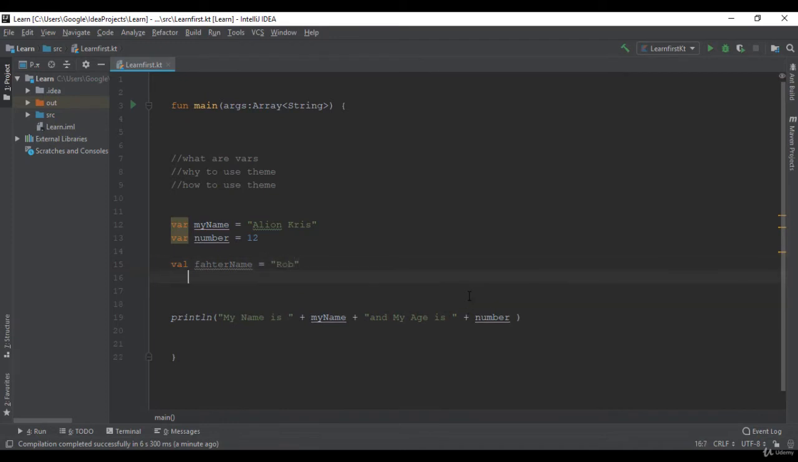Okay, I'm gonna assign it some value, for example Rob. And in this next line, I'm gonna change the variable value to something else. For example, let's choose Lisa or whatever. So as you can see, IntelliJ IDEA gives me an error, and if we hover over it, val cannot be reassigned. That means this variable has a value that cannot be changed.